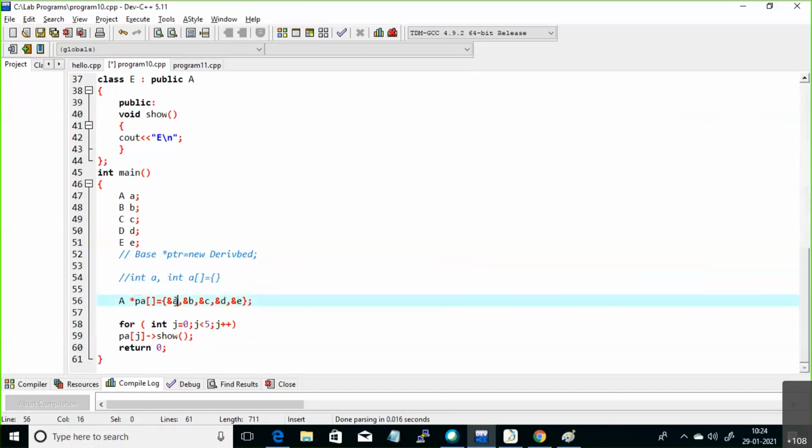This is for a class pointer. I'm pointing pa of 0, pa of 1, pa of 2, pa of 3, like that. I'm creating one array of pointers of object type. This is not a normal array, these are pointers. These are object pointers. Now you have created pointers and you are storing them inside the pointer array pa, which has pa of 0, pa of 1, like that.